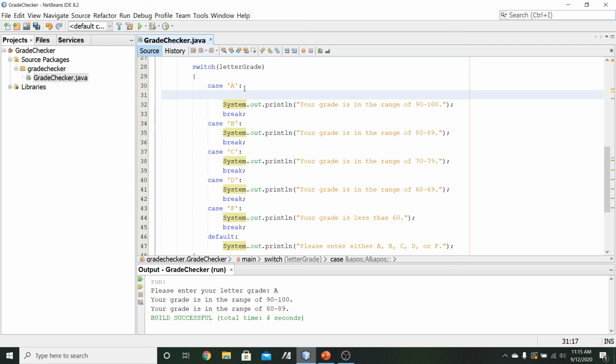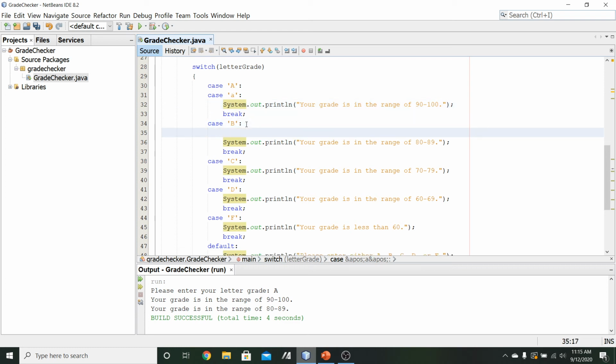So to give you an example, I have both uppercase A and then also lowercase a. With my uppercase A, there's no code that I need to execute, so it's just going to immediately fall through to this next case. And if either one of these cases is true, all of that's going to fall through to this print statement and print out your grade is in the range of 90 to 100. And we can do that for every one of our cases. We can just add a second lowercase version.